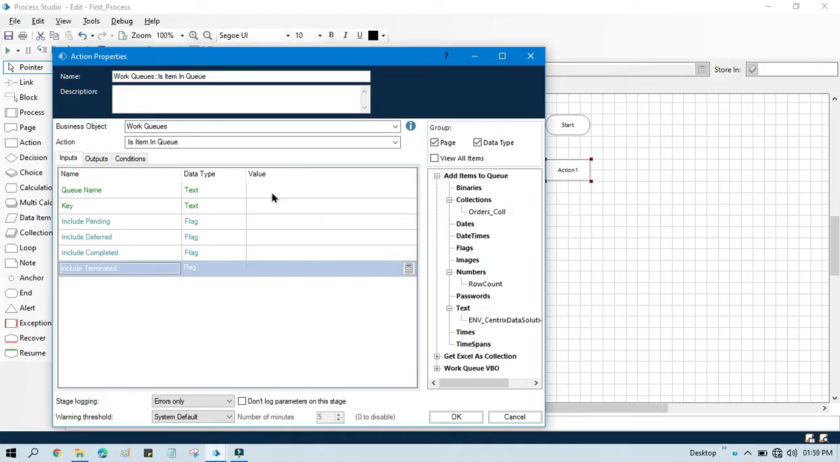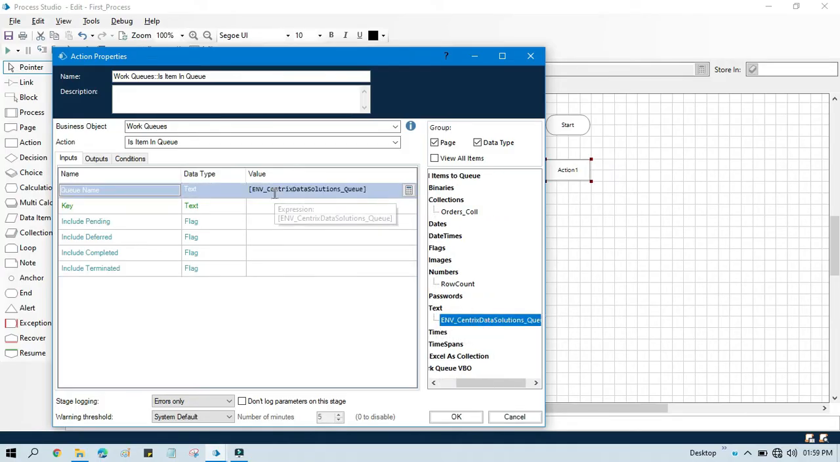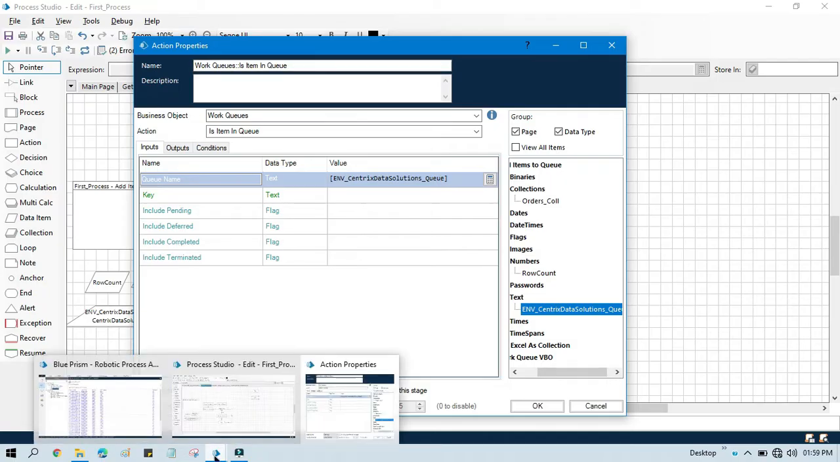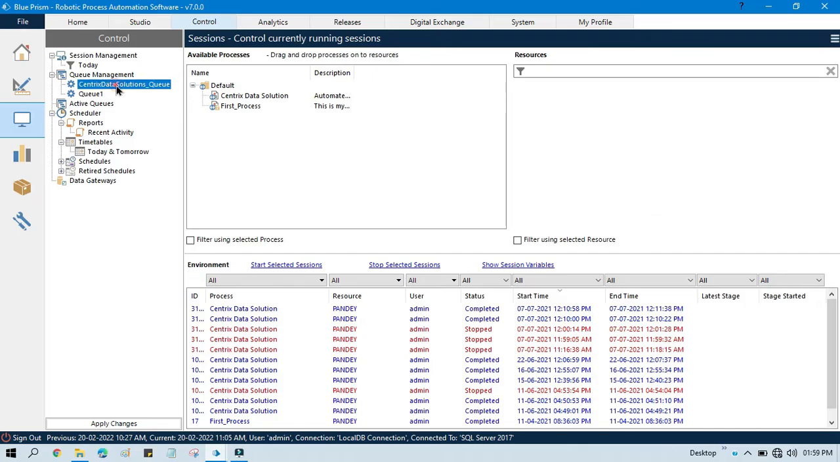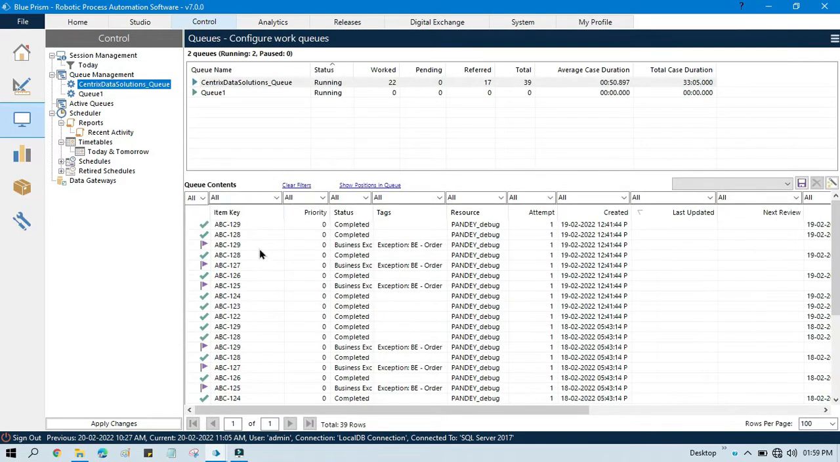In the queue name, we'll pass the queue name which is coming from this environment data item. Now in key we need to pass the key name. Let me go to control, click on this queue, and these are the key names. We have item key, so these are the keys. So let's say you are going to search ABC-129. Is this item key available in this work queue or not? So you can check these things.